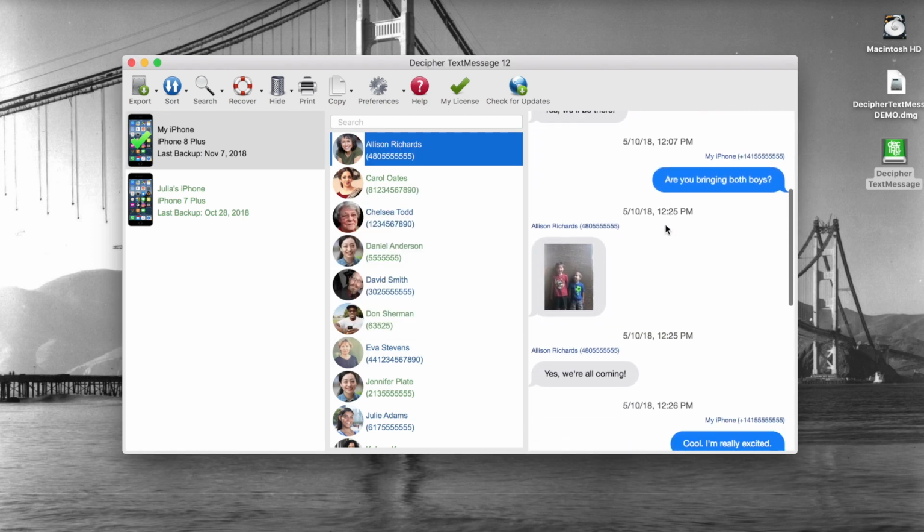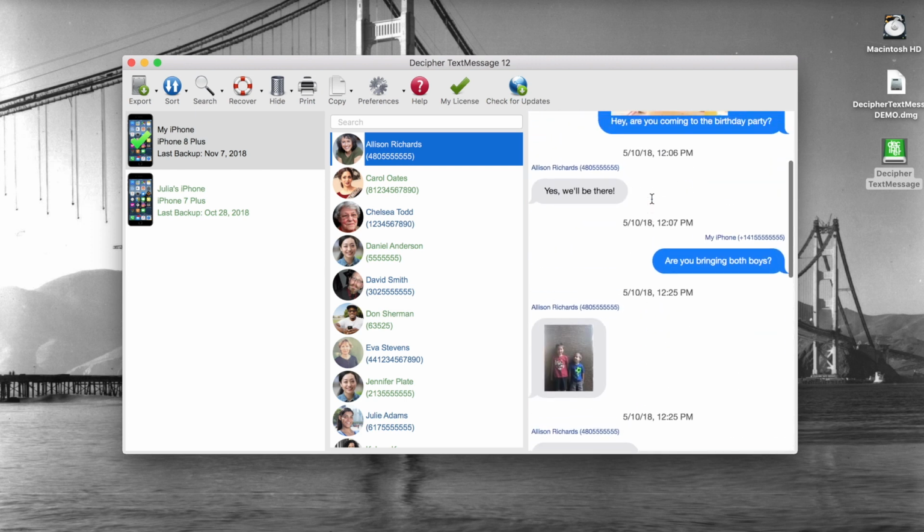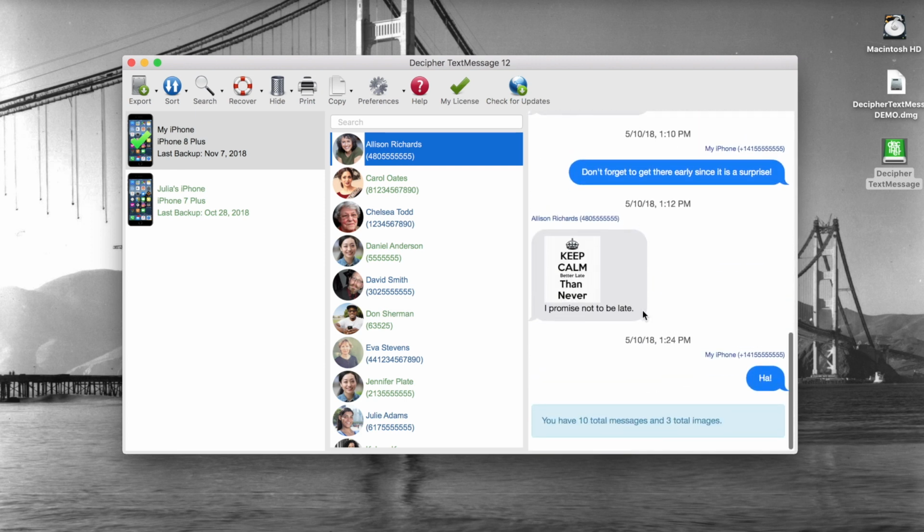And now if we scroll up and down in the far right column, you'll see that we're not limited to the trial version, but we can see all the text messages we've exchanged with Allison. And at the bottom it says you have 10 total messages and 3 total images.